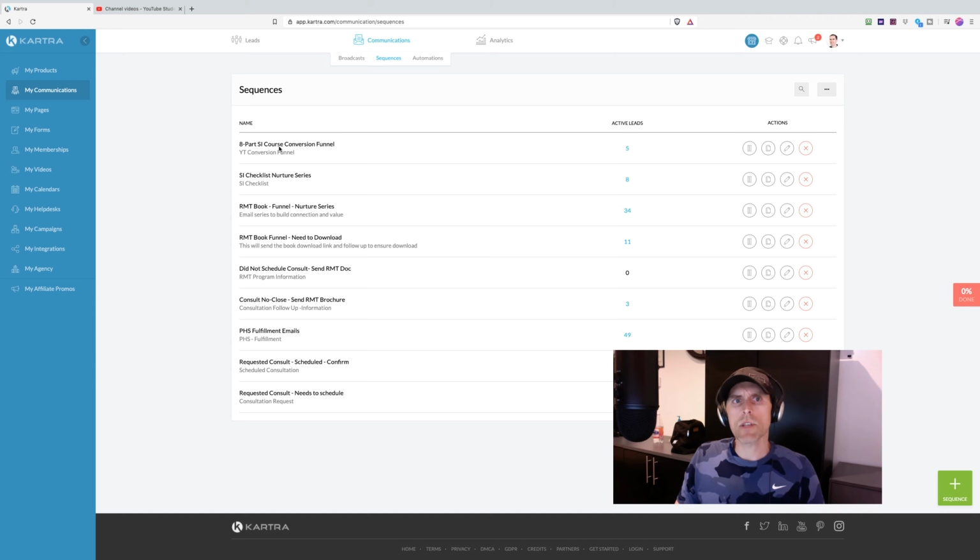So when it comes to sequences, for example, if a lead opts in for a free report or something like that, then the sequence can deliver that free report to the person. But also, what happens when a person gets that free report? Then they may need to go into a sequence that we use to send them emails with valuable information to nurture that lead in order to get them to buy something, for example.